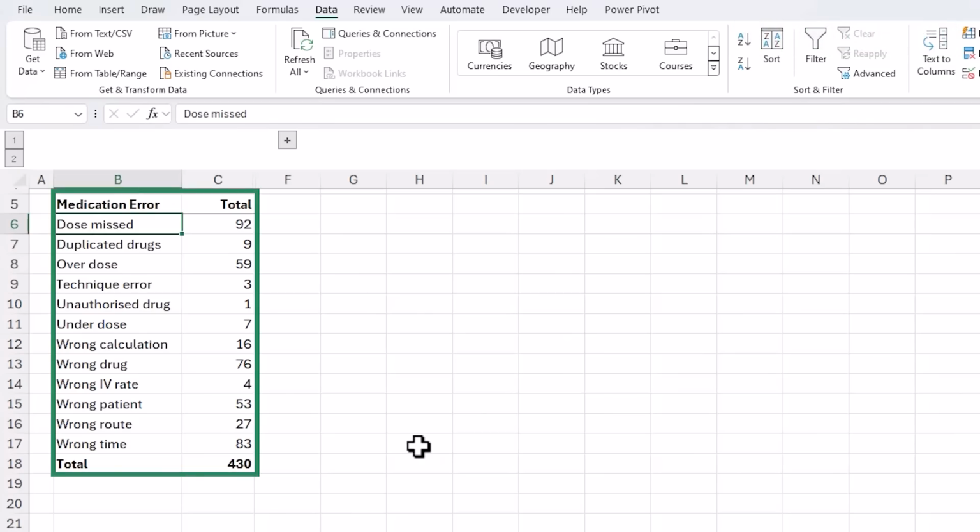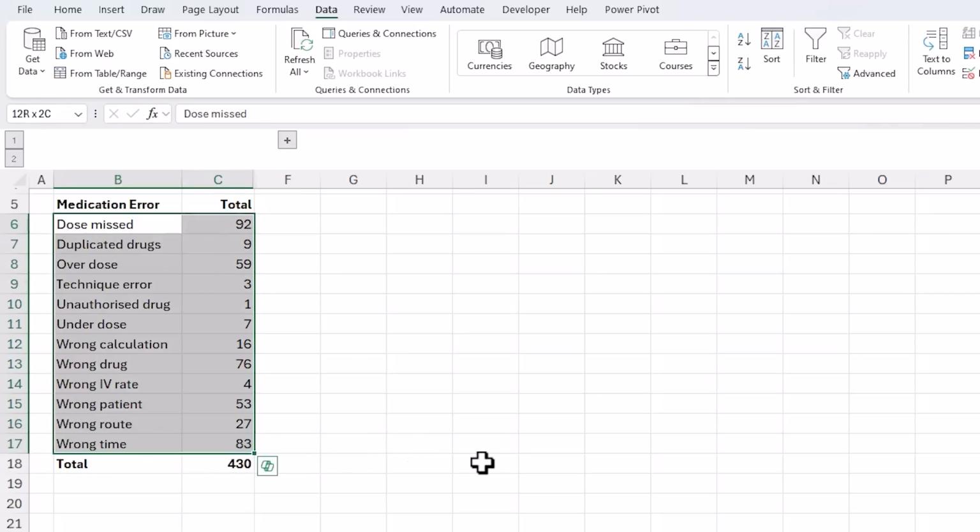When working with small data sets or data that's already aggregated, one of the simplest things you can do is sort it to bring the important data to the top. Here I have a table of medication errors currently sorted in alphabetical order. Instead, I can sort it in descending order based on the total.